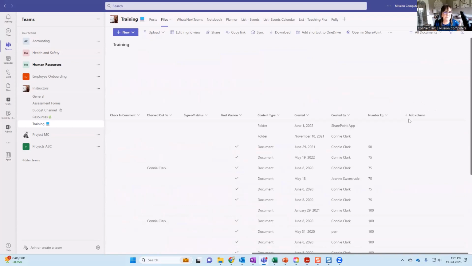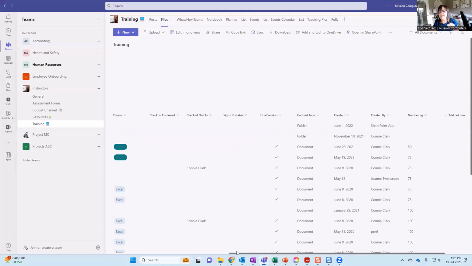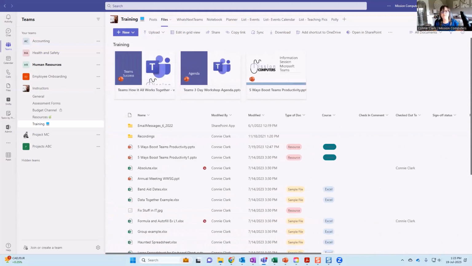And the reason you would want to investigate this is that when you add a column, you're creating a different kind of filing system for yourself. You do not need as many folders. You are going to save time in finding stuff if you organize your columns to give you more information.